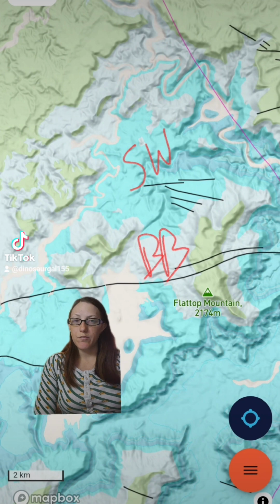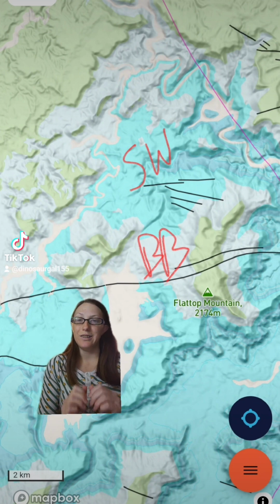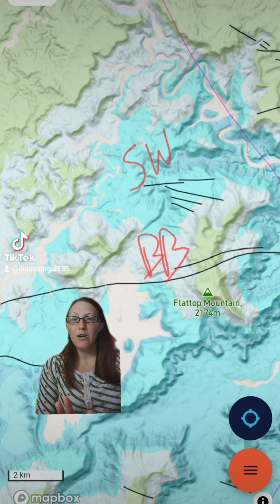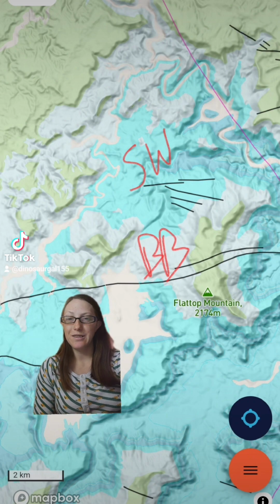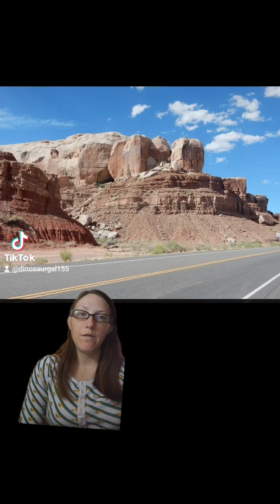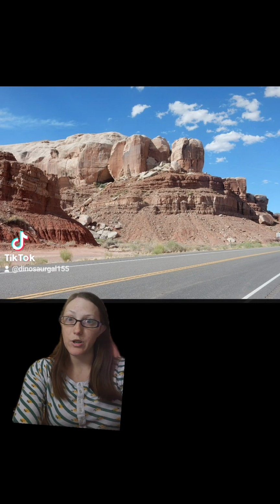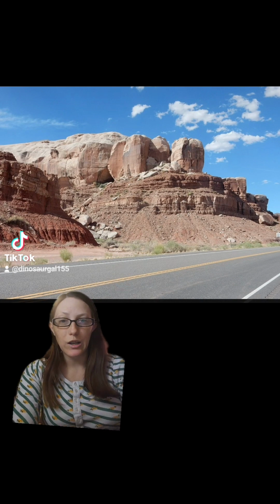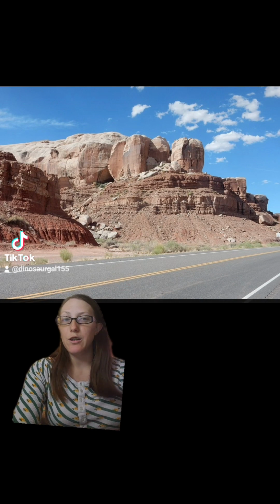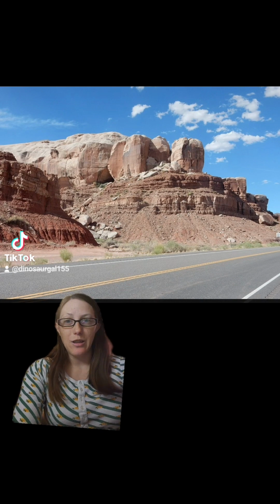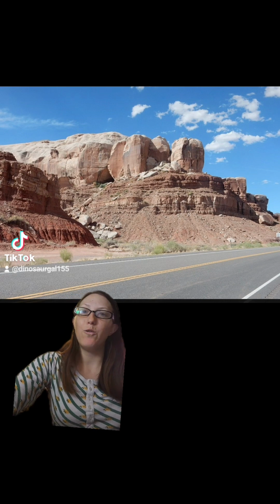Now, the Morrison Formation has 11 members, which is a lot. So here we have the Bluff Sandstone, and this particular one is the type section, so what it was named from. This is the block of rock they used to describe it. It's near, you guessed it, Bluff, Utah.